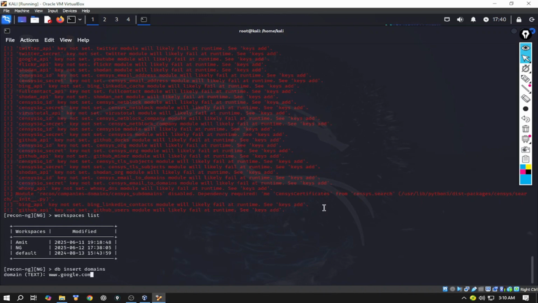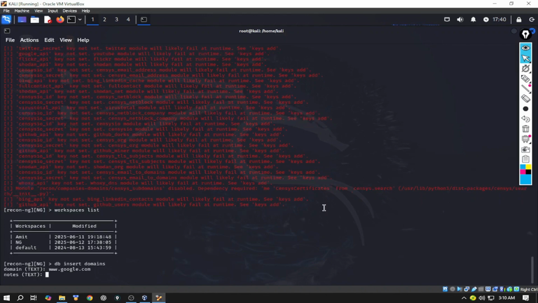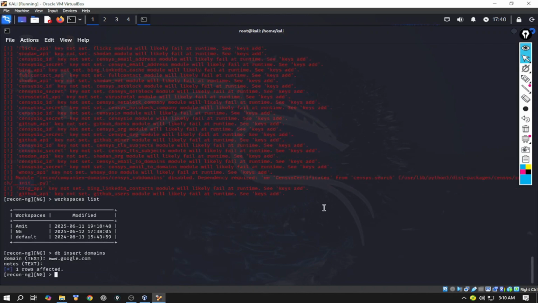www.google.com for example. Next it's asking for a note, meaning if I want to give some keyword to this domain, something which I want to remember while entering this domain. But I don't want to give anything. I will leave it blank and press enter. You can see the confirmation, one row affected, and we successfully added the domain.